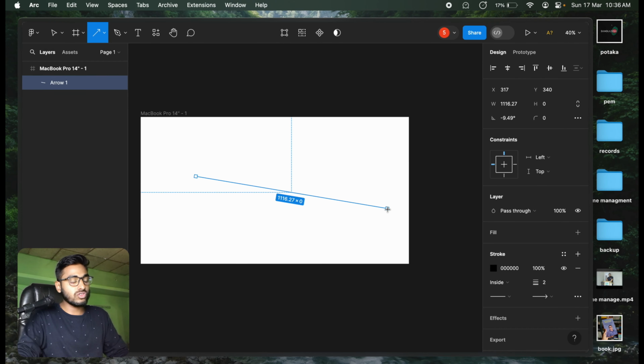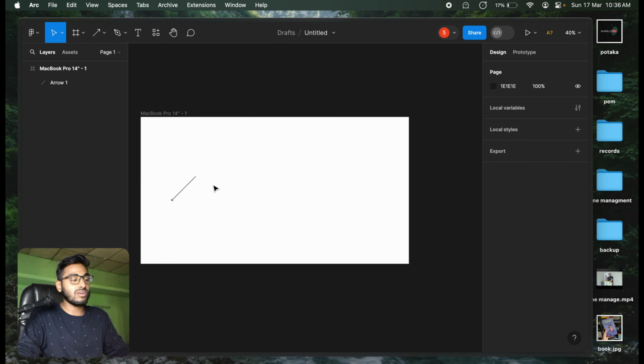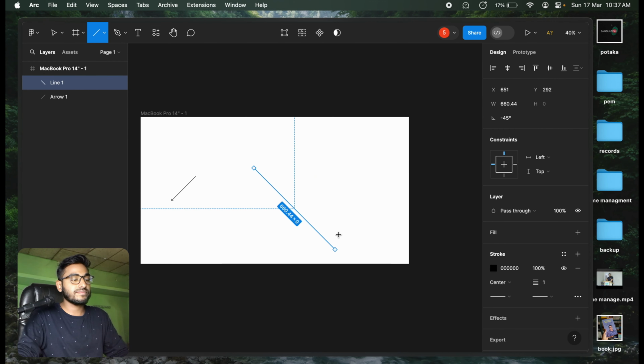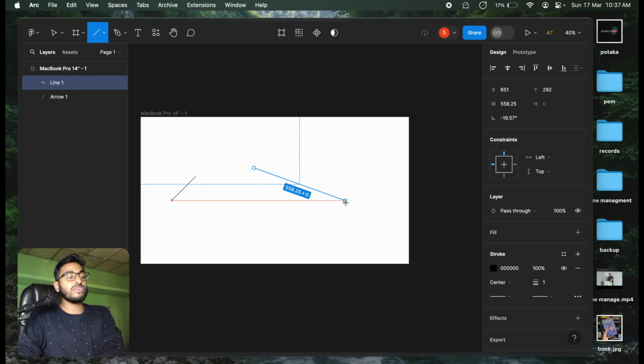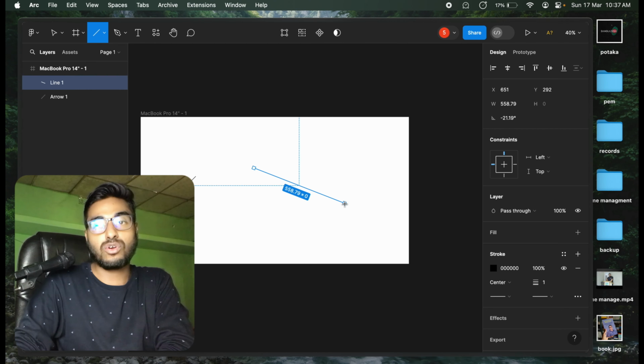For an arrow, if you just press shift, it will be very straight. You cannot make it like this arrow. It has to be either like this, or like this. This is also an arrow. And for a line, you can do it like this. What I'm trying to say is you do not have the control. Figma takes the control once you press the shift key.